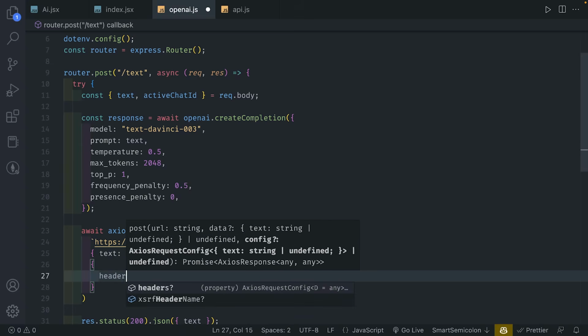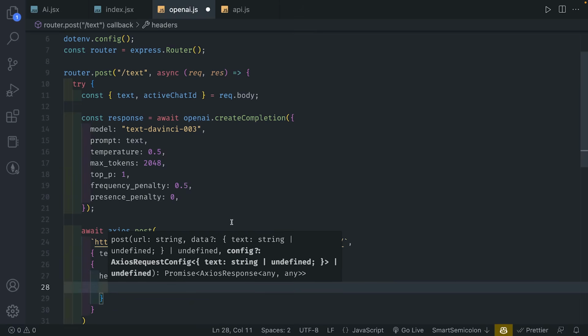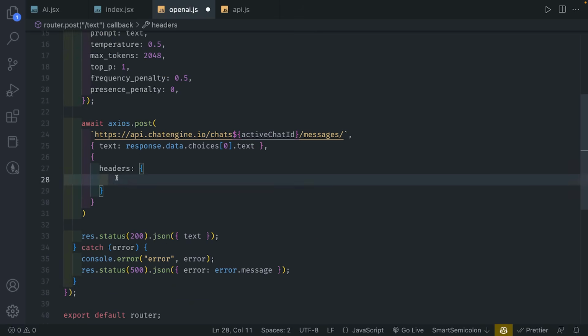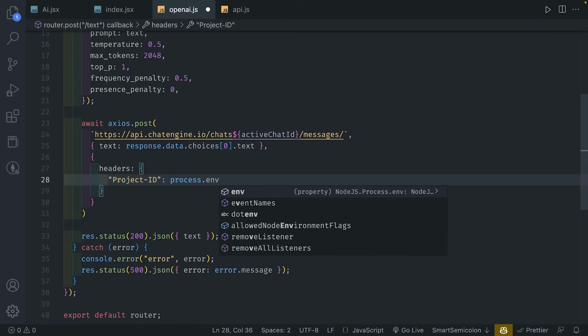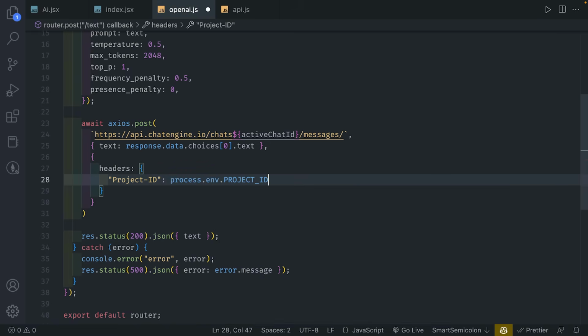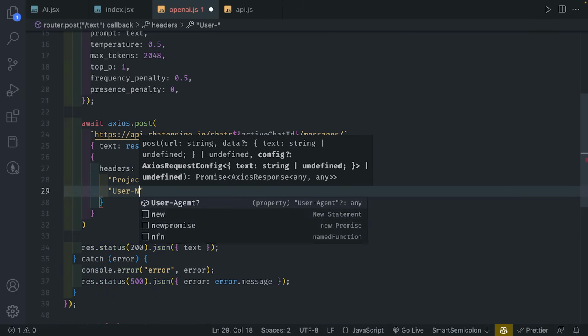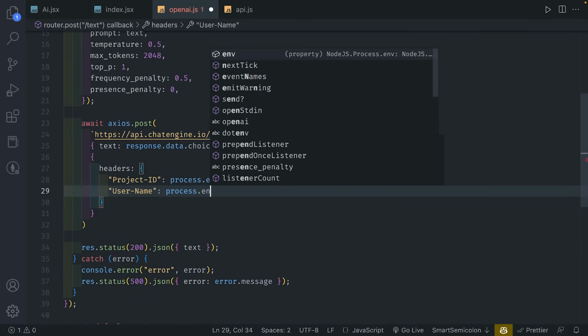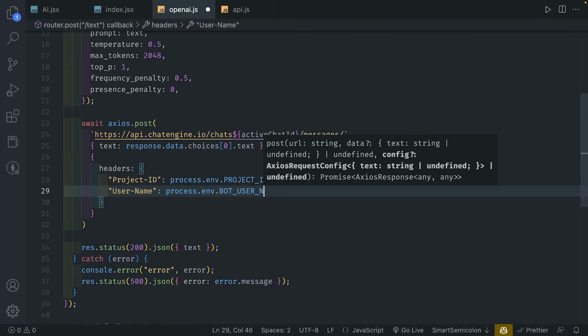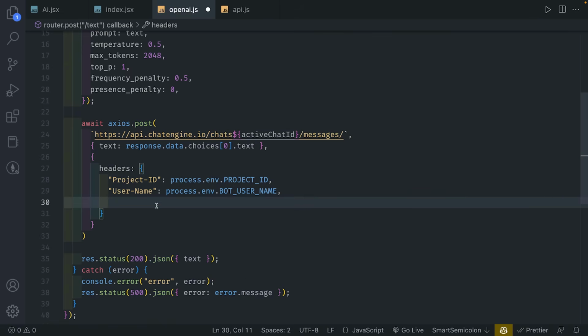And then over here, we're going to pass in some headers, and we need to pass in project ID, username, and user secret. So I'm going to say project-ID, and we haven't defined these environment variables just yet, but I will do it shortly. So essentially, a lot of these will be similar to what we wrote in the front end. So this is going to be user secret. And again, this is all mentioned in the docs, so you can take a look if you need. So bot user secret like this.